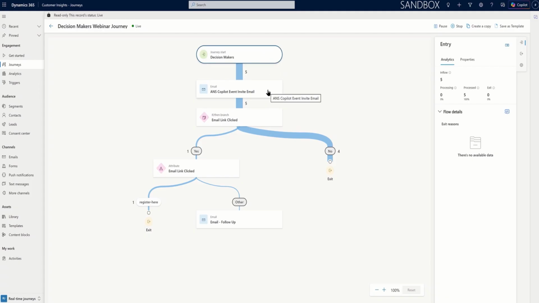So the first step is to send the invite email that goes out to everyone. This is personalized with their name, event details, what sessions they're on, and the register button linking directly to the form that we showed earlier. The journey then watches this behavior. Did they click a link in the email? And this branch splits based on that.